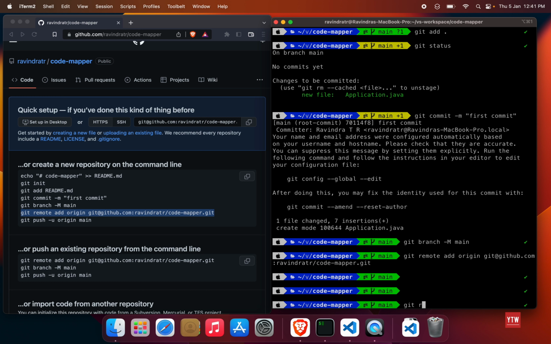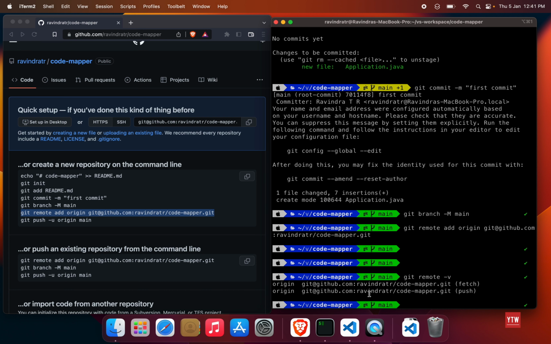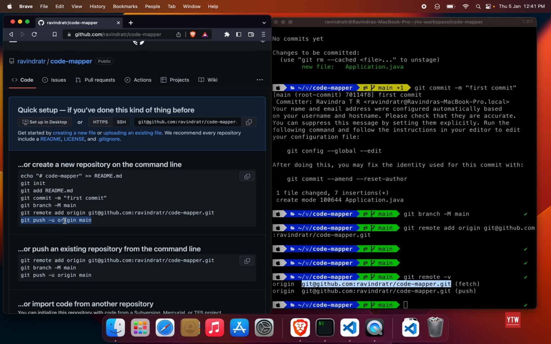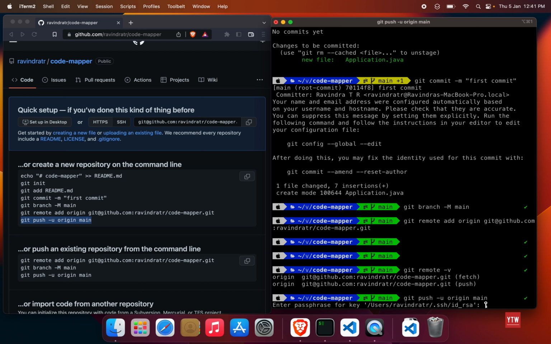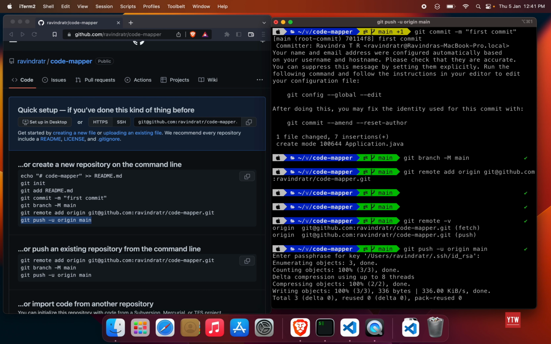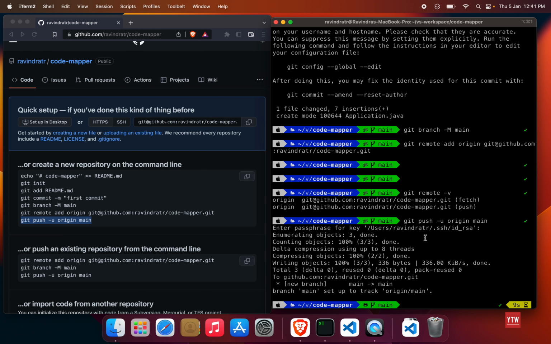Now we can check git remote -v. We can see that our GitHub profile has been added as a remote origin for this particular repository. Now we can actually push the code. Enter your SSH key passphrase for the verification. Now you can see it says the new branch has been successfully pushed.